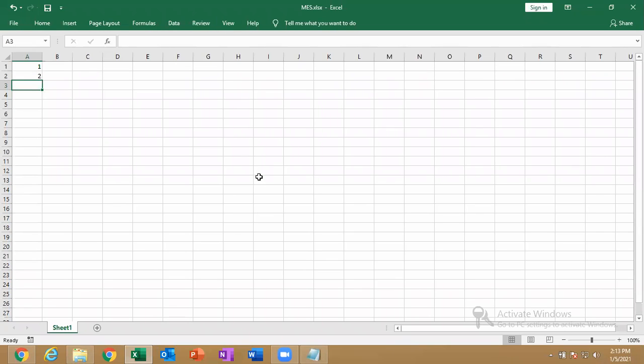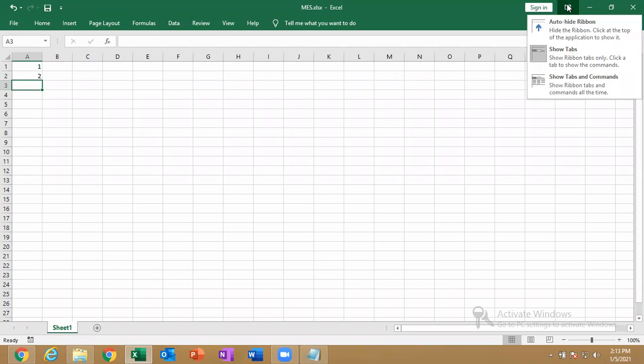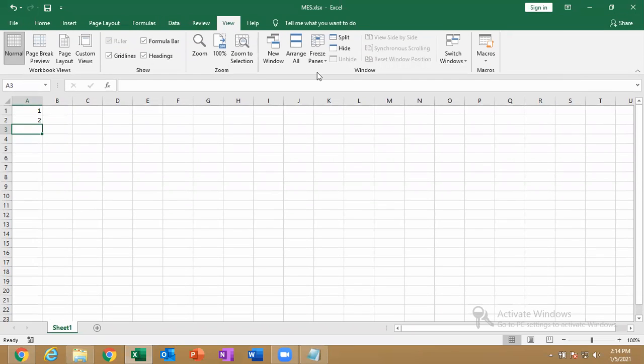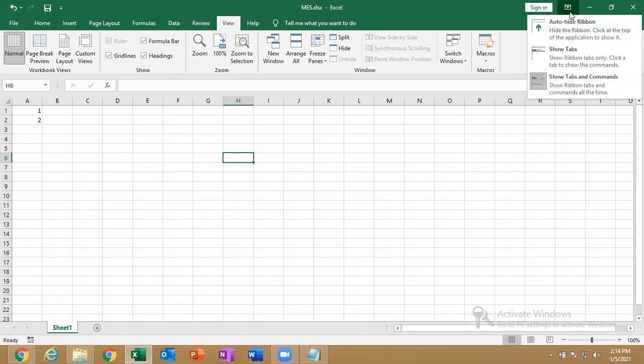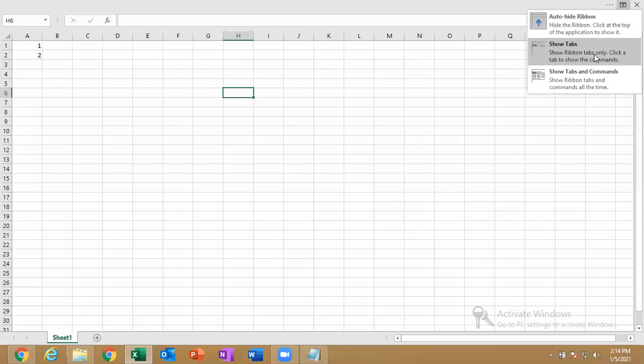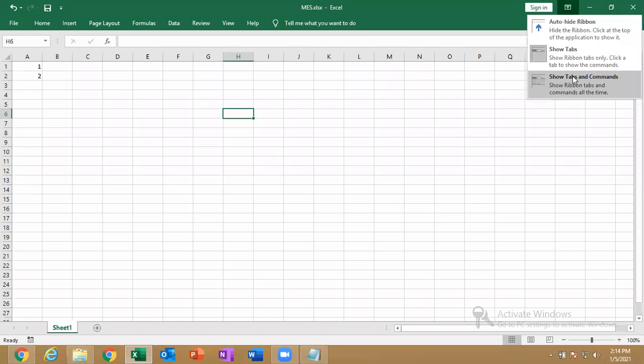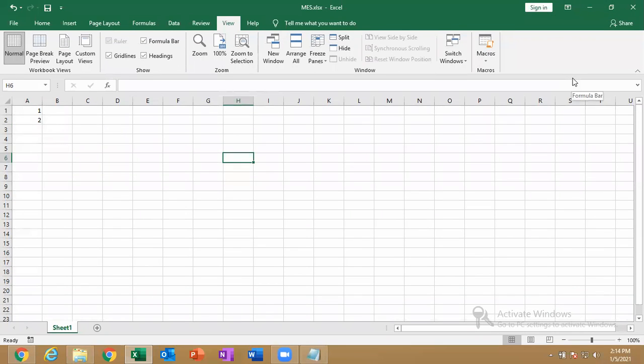So just click here, I'll get the ribbon. Again, click to hide. So next, click show ribbon and go for show tabs and commands, where automatically both are visible. Clear, right? Auto hide the ribbon, show only the tabs, show tabs, groups, and ribbon commands.